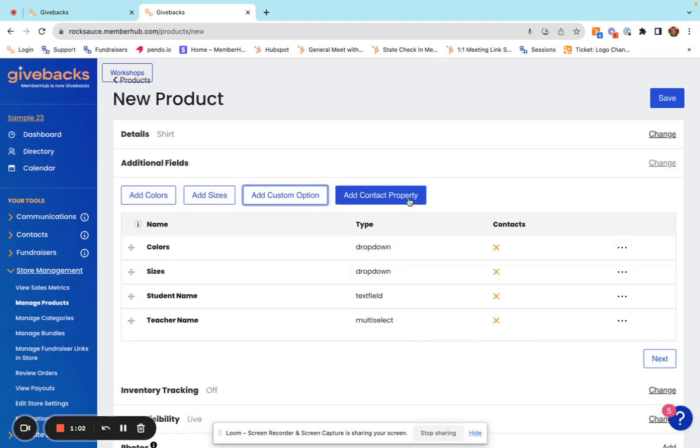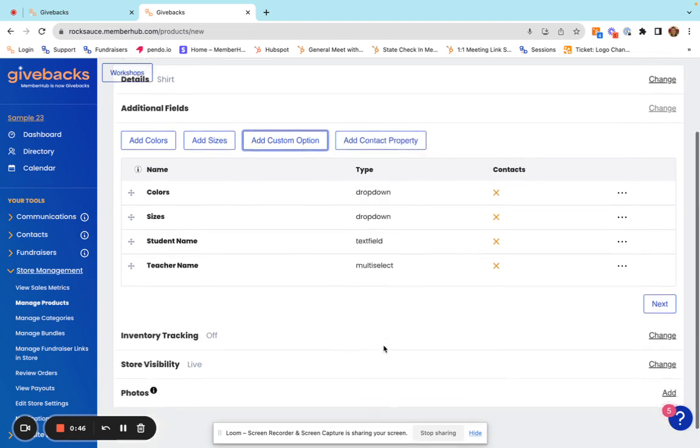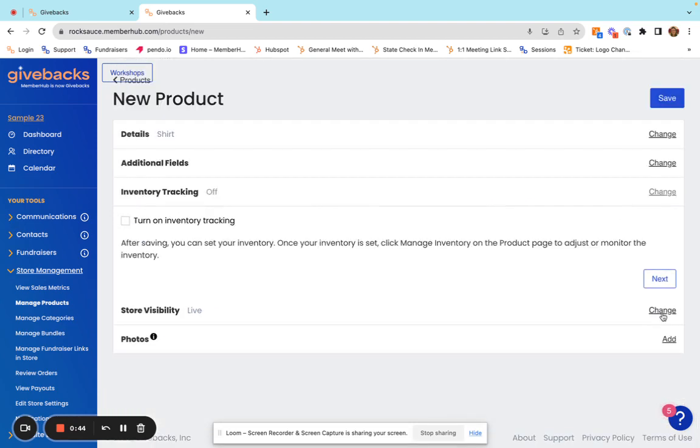Now, if I have a contact property that I've created, maybe something like "Are you interested in volunteering?", you can also add that here. And that's going to link through your contact properties. So that's what the contact property custom field would be. Like I said, I'm going to turn on inventory tracking for this product.